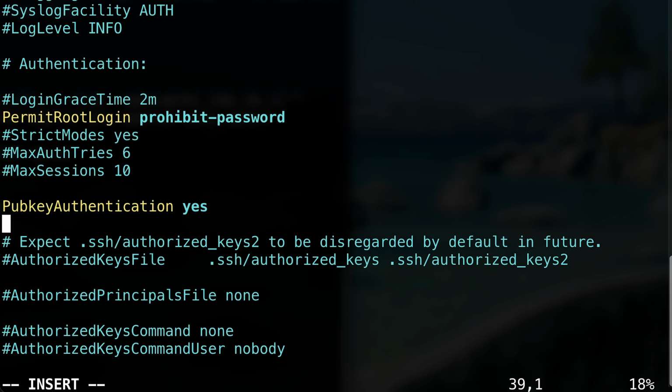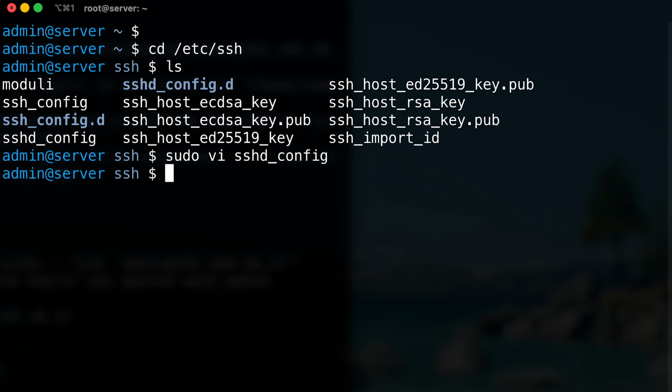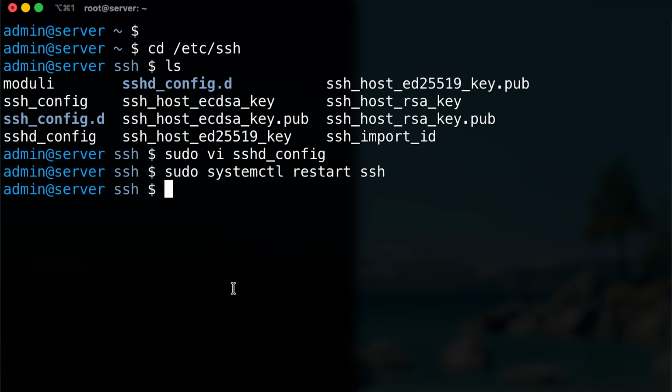Now, the final step. To bring those changes into effect, let's restart the SSH service. Let's save and exit this file, and I hit sudo systemctl restart ssh. Boom, our changes are applied. Let's stop there for a second. Do not close this terminal window yet before validating if our changes are successful. A minor typo in the file and you could get locked out forever.